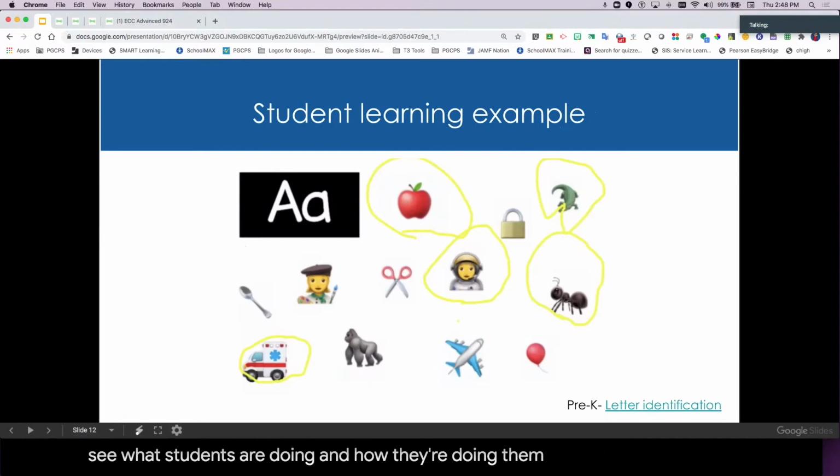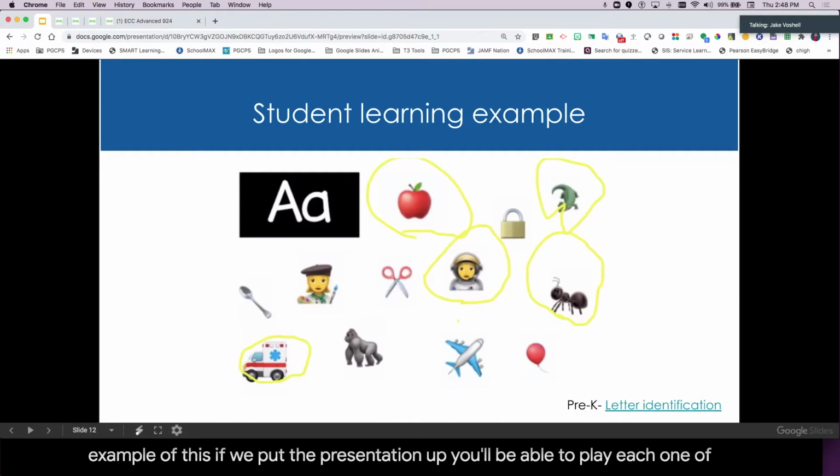In this student example, the letter A was listed. The teacher went ahead and added several different pictures or icons. And the student was responsible for circling the words or the pictures that started with that sound. So they need to be able to identify each one and then simply draw a circle around or draw an X through, whichever they want to do, for letter identification. So a nice quick tool. When you have the video example of this, if we put the presentation up, you'll be able to play each one of the samples in its entirety so you can hear and see what's going on.